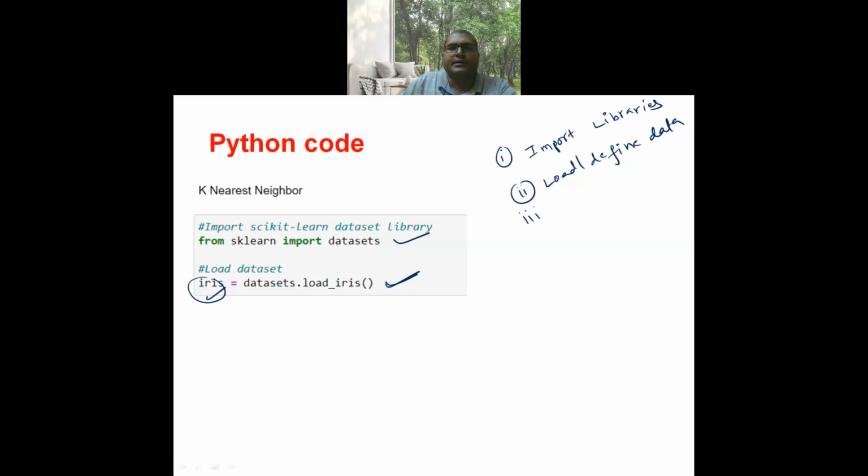The next is divide data into input and output variables. The input variables are called features. The output variables are called target. For the iris dataset, the features are sepal length, sepal width, petal length, and petal width. The target is the type of species: Setosa, Virginica, and versicolor.